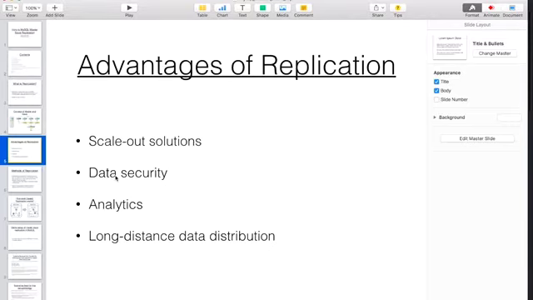Coming to the fourth point, which is long distance data distribution. So this is kind of like, let's say you have a master server somewhere in the US, and let's say you have some slave servers distributed over the world. Like let's say one you have in Japan, one you have in India, and another you have in Europe.